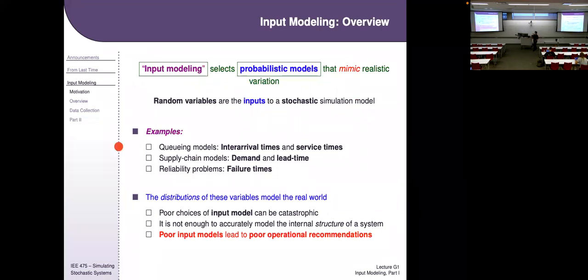So input modeling is what this whole unit is about. Hopefully you get now that this is selecting the right probabilistic models that mimic realistic variation. In different types of systems, we have different traditional input models that we have to work with. If you're modeling a queuing system, there might be a lot of input models, but almost always you're going to have inter-arrival times and service times.